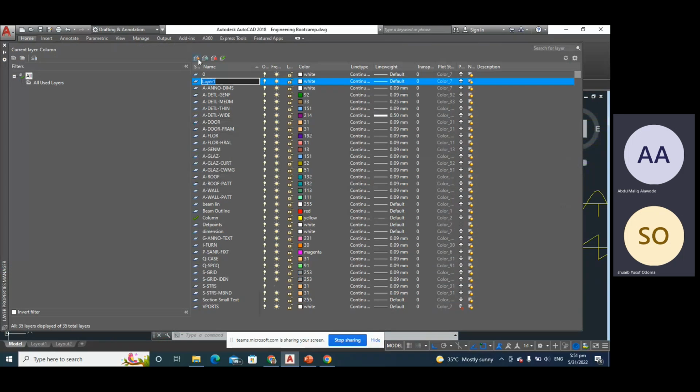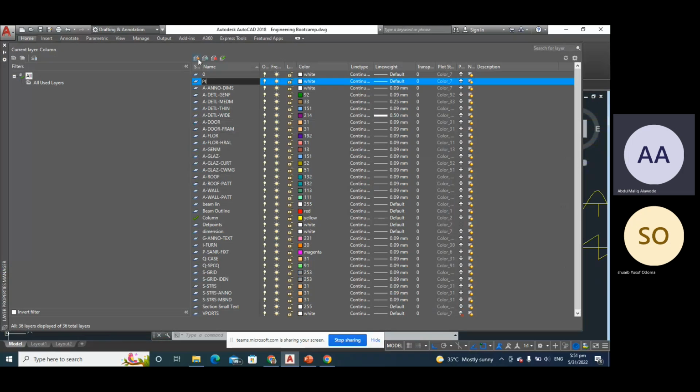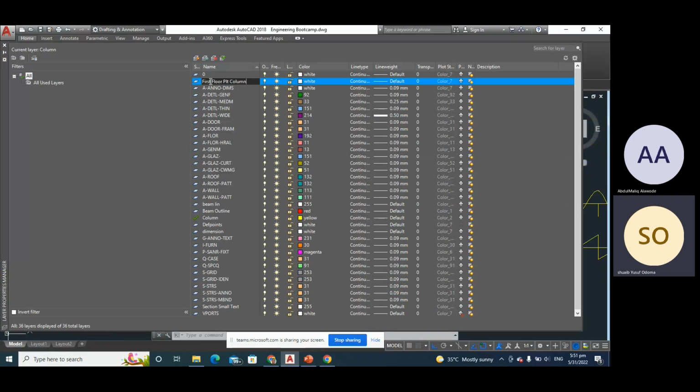So now I'll create another one. I will tag it planted, or let me say first floor planted column. So let me shorten it. Planted column. Writing first floor in full, I'm actually shortening it to first floor.